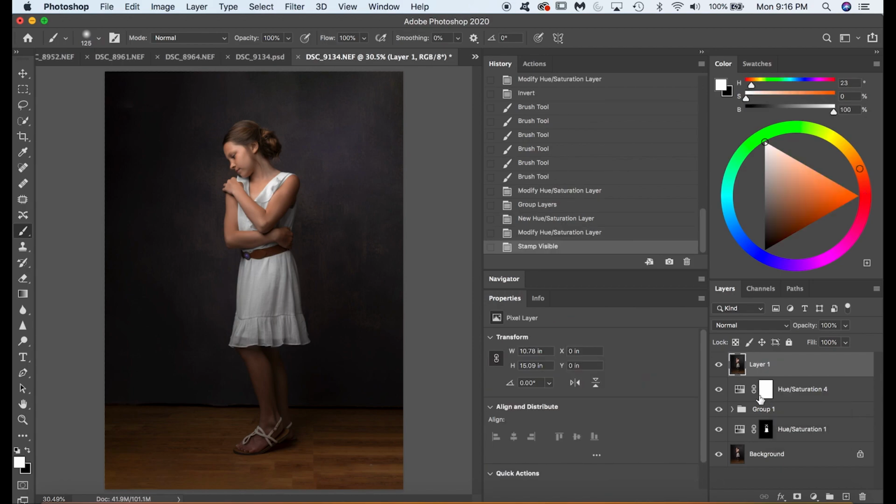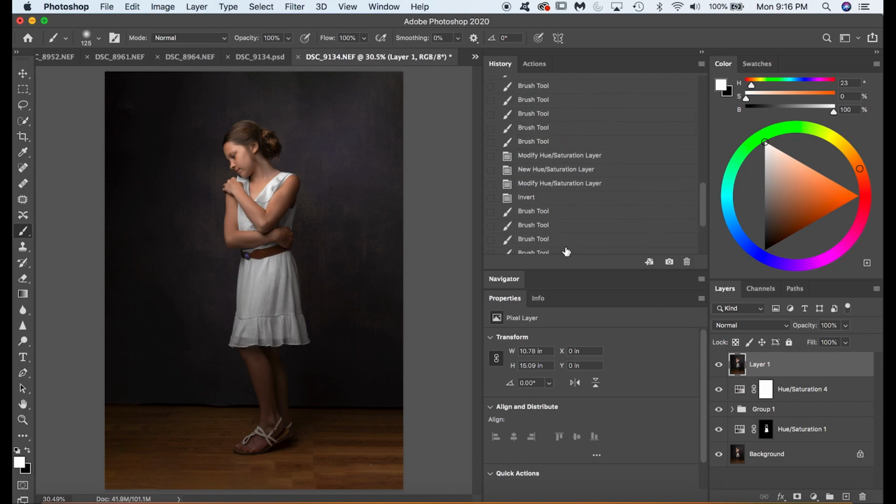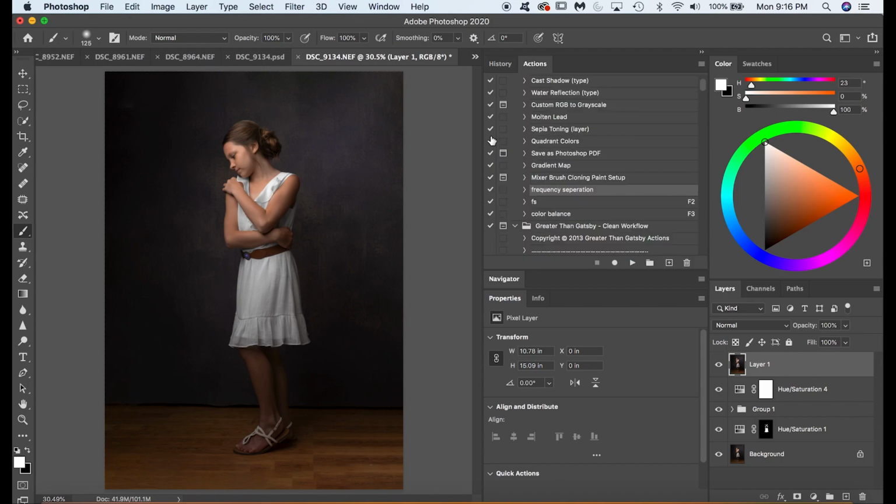What I'm going to do is I'm going to create a stamp visible here. So I just hit Shift, Option, Command, and E on a Mac. I think it's Control, Alt, Shift, E on PC. And then I'm going to run my frequency separation action. And if you don't know what frequency separation is, there's tons of videos out there for it. Go ahead and check those out.